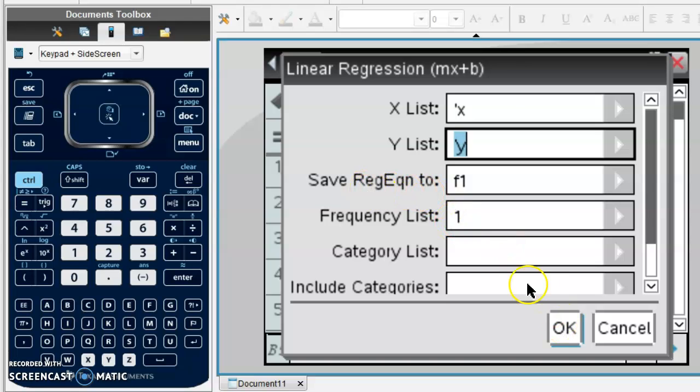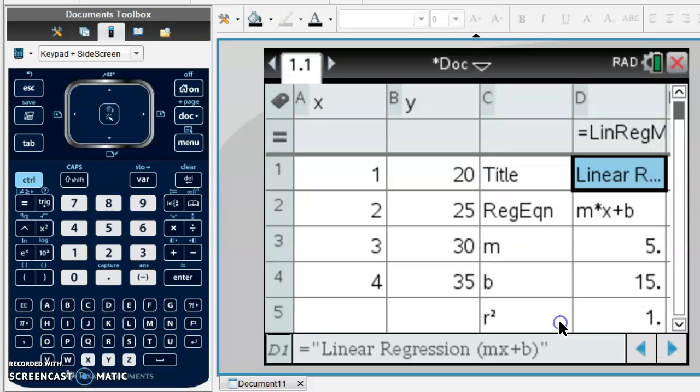Now right here, before I click OK, I can look over, save the regression equation to F1. That's going to be when we go into the graph app. It's going to be saved as the first function in the graph. So I'm going to go to OK here. Now it's saved in. It popped up some new data for us. This wasn't here before. So let's look at it.